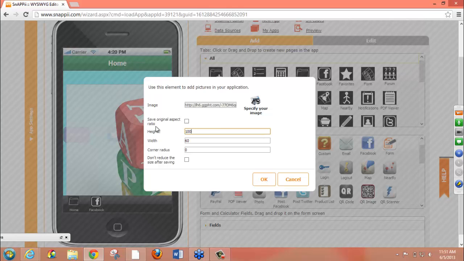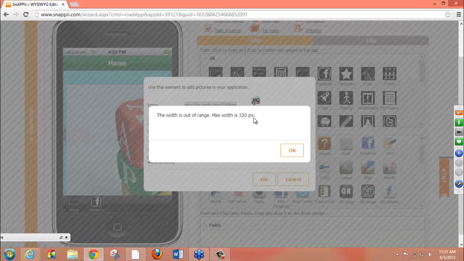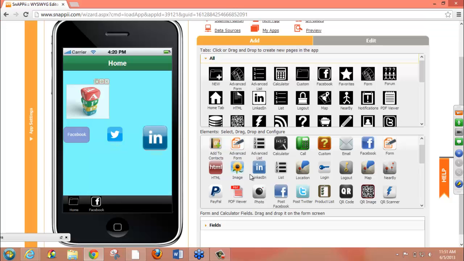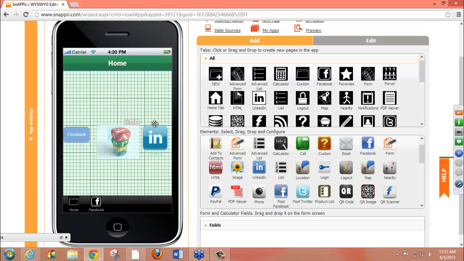So the height of my image, I'm just going to change here. And again, you have the availability of making your image all kinds of different sizes. Your only limitation is that your width is 320. That's the widest you can make it. And if you do try to do it longer than that, for example, I'm going to hit 400 and hit OK, it's going to tell me that I've gone out of my maximum range of 320. So you don't necessarily have to remember that 320 is there. I'm going to click OK. Now you can see that my image has shown up in my app. And I can put that anywhere that I want on the screen.